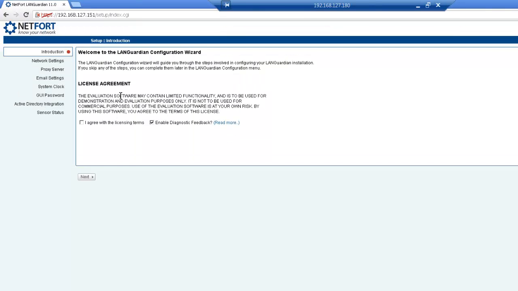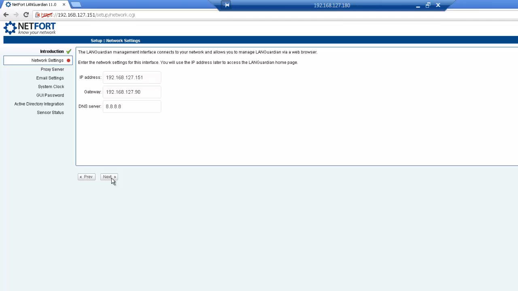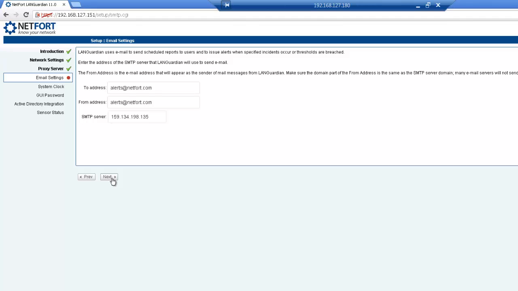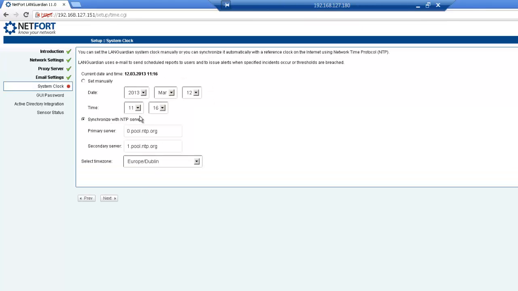We complete the LANGuardian install via a wizard here, so just agree with the licensing terms. You can choose to leave the diagnostic feedback switched on if you want. Just click next. Double check network settings, it's fine. The email settings here are where the alerts and email reports will be delivered to. Just check your SMTP server and leave the defaults. We set the system clock, and the time looks correct. You can synchronize with NTP if you want.